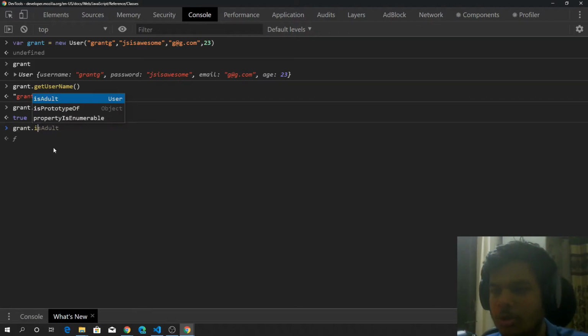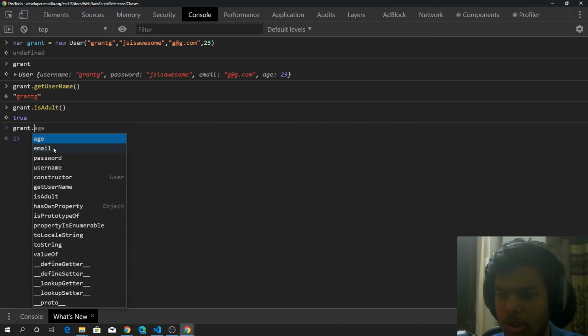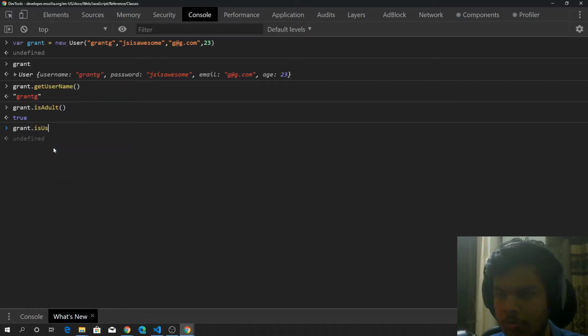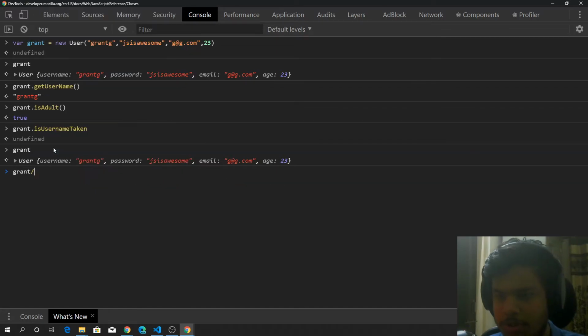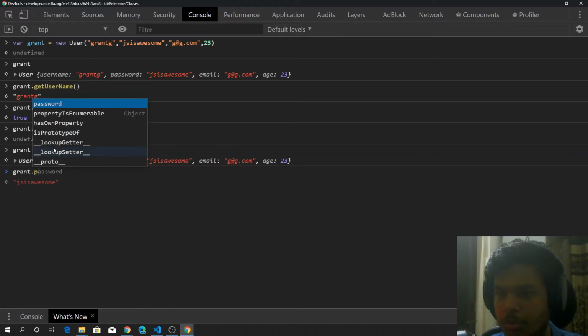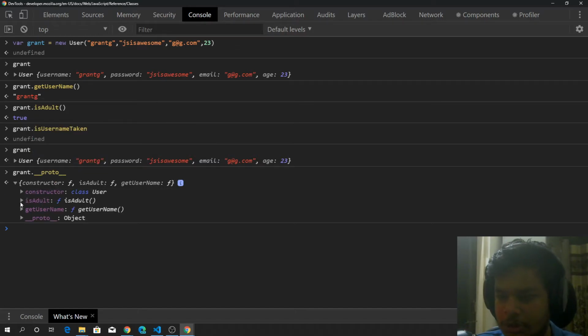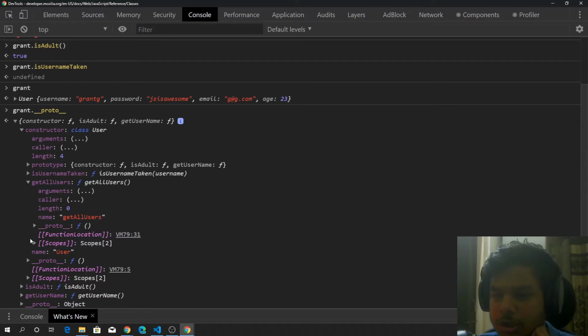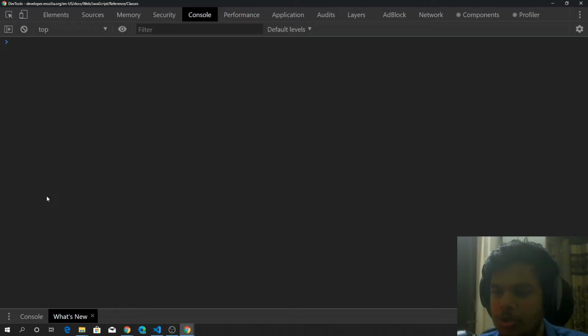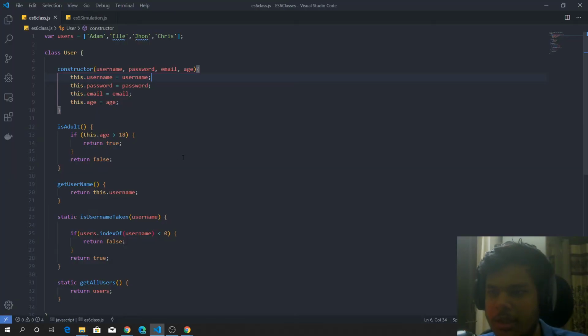And another thing is you cannot call the static method. So you cannot call is username taken because it is undefined, right? What you can probably see is if I type in prototype or underscore proto, it will have those methods. On the constructor, you'll be able to see those two static methods, which are get all users and is username taken. So how do you emulate that in ES5?